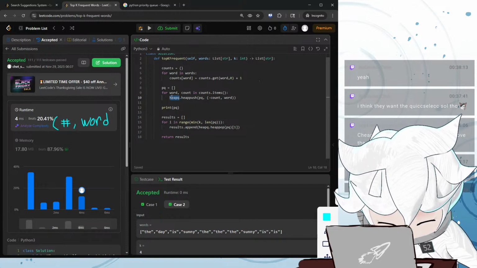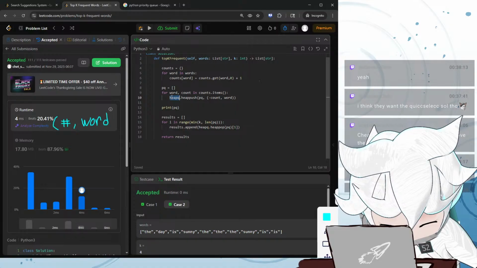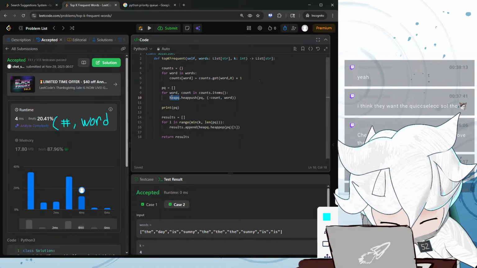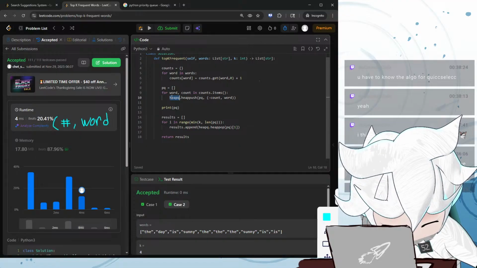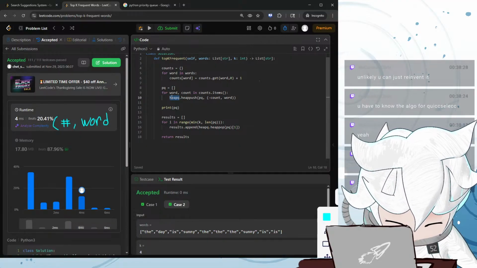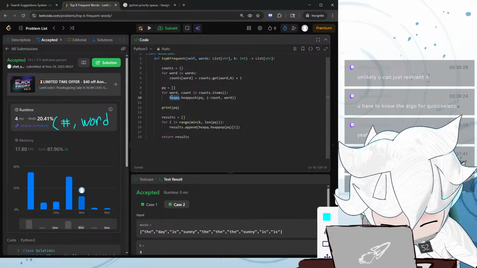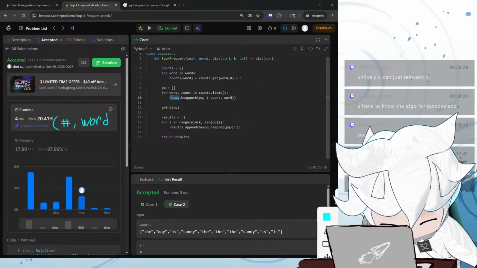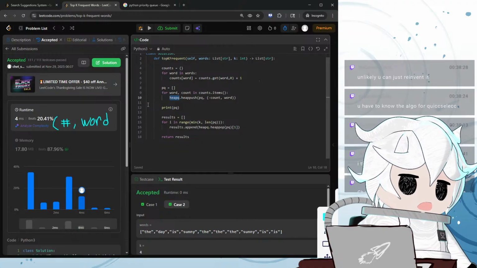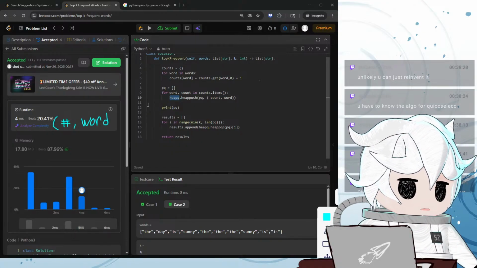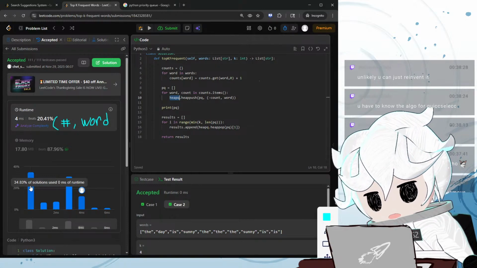Heapq.heappush. And then heapq.heappop the priority queue. Okay, so this is n log n time. You have to know the algorithm for quick select. Unlikely you can just reinvent it. Oh, okay. Well, in that case, I'll just read the solutions.